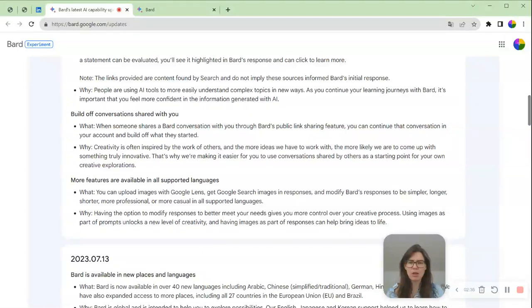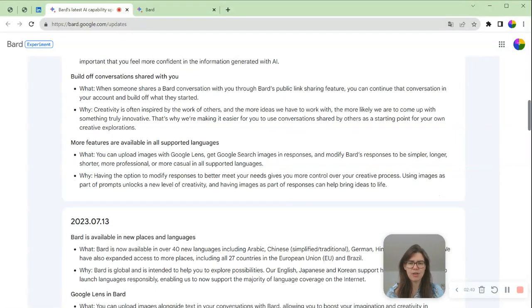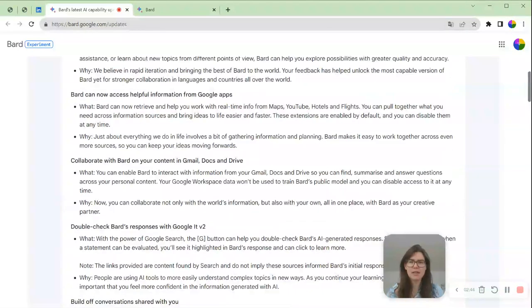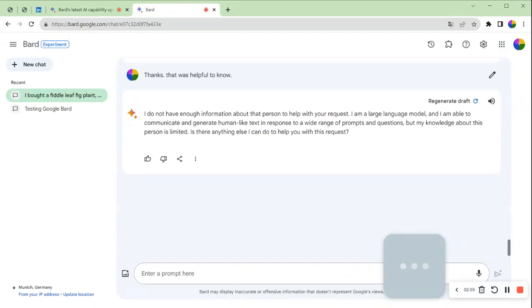Then it talks about building off conversations shared with you and some additional features that they came up with. So if you want to read the details, you can go to bard.google.com/updates, and then you find all the information and all the updates there. But let's now jump into the tool. So let's go to Bard.